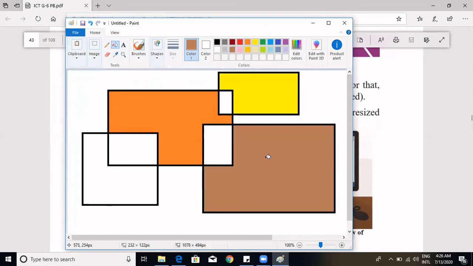So you can color it. You can do very nice drawings, not like this. This is a basic thing I'm doing. Okay, so like this. So this is a basic drawing you can do in MS Paint. So this is the working window, right?